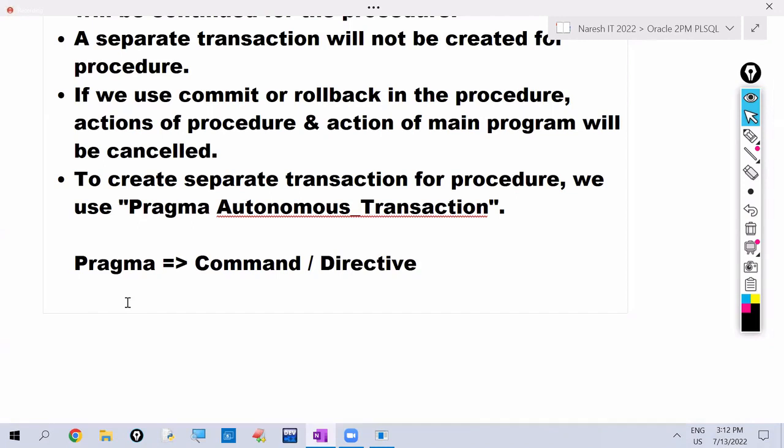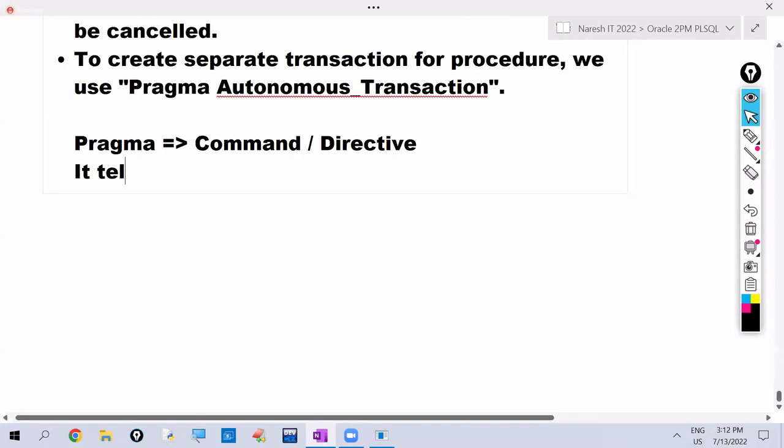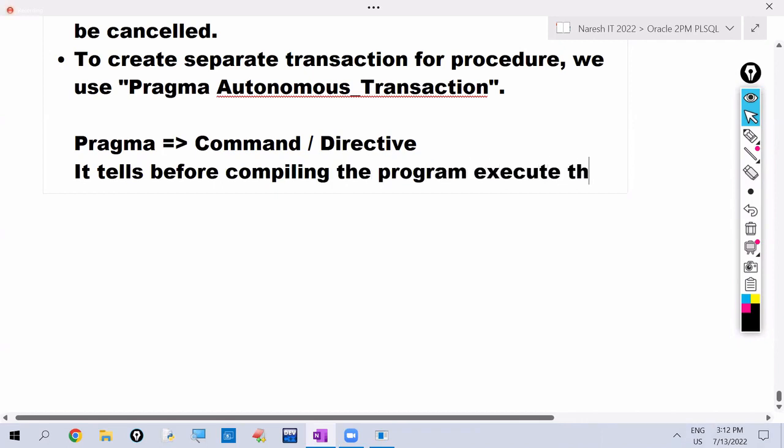So what does Pragma tell? It tells Oracle that before compiling the program, execute this line. This instruction will be given by the Pragma. So the Pragma autonomous transaction statement will be executed.